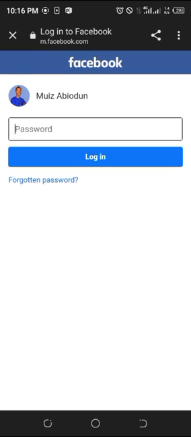Because I've already linked one before, I can't link more. You can only link one Facebook page to your Instagram account. So make sure you have your page on your Facebook account, so it will be easy to run the adverts.